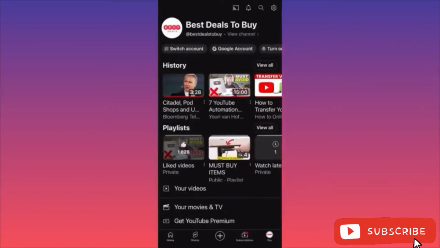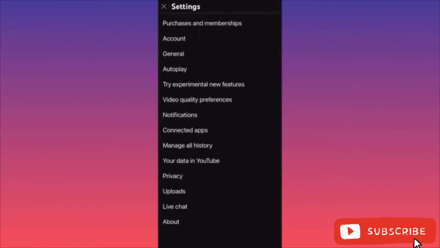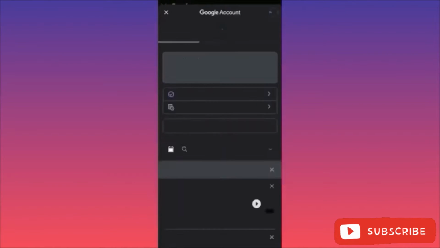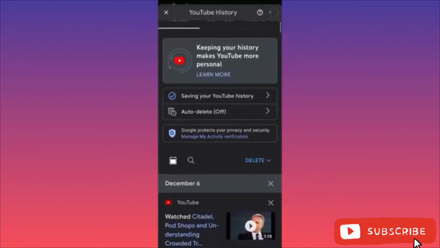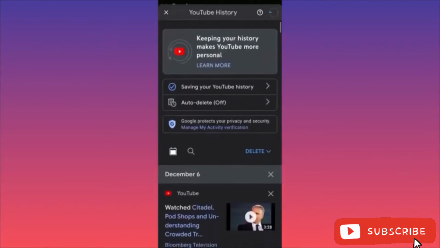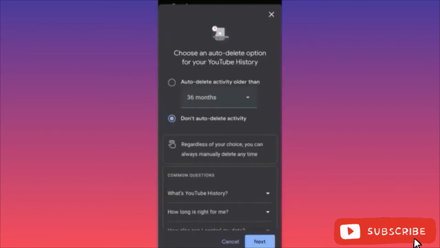When you're on your own profile, you want to click on the top right corner where the gear icon is. And then when you're at the settings, you want to click on manage all history. Here you will have the options to opt in for auto delete, meaning that if you click over here, you will have the option to auto delete all the activity after a period has passed.